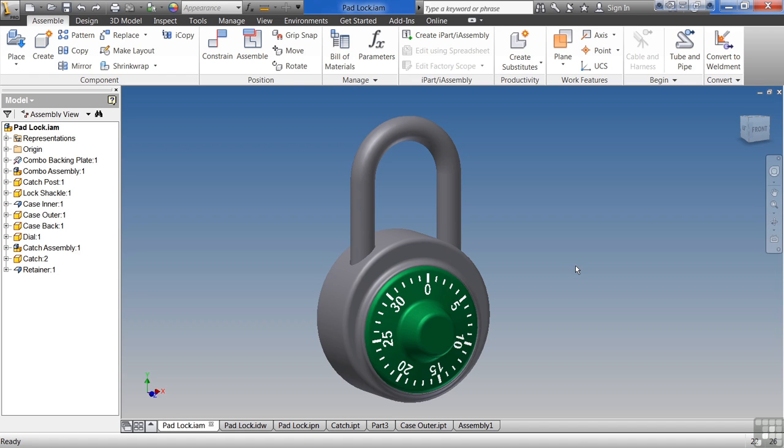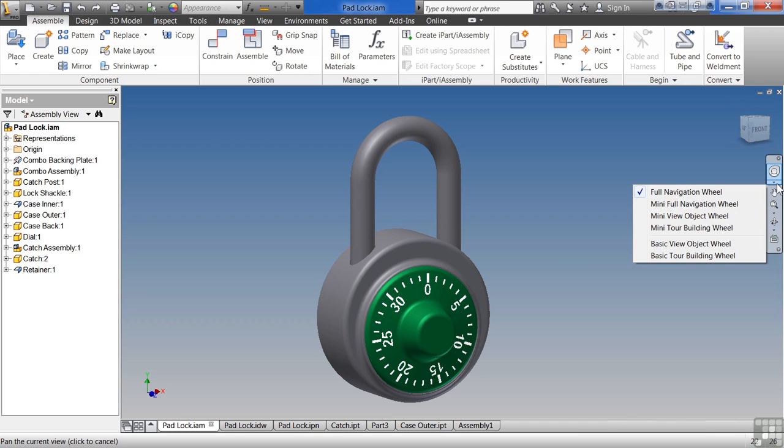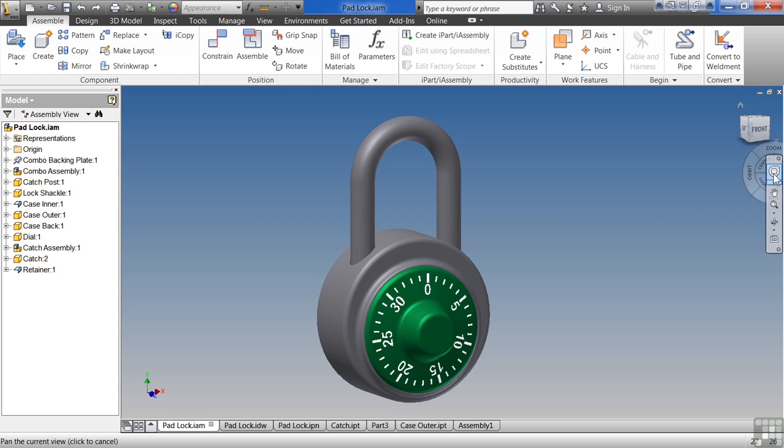Up from there, we have the navigation wheels. Autodesk introduced these a couple years ago, and they're in Inventor, AutoCAD, Revit, all the Autodesk products. What these do is they allow you to zoom, orbit, pan, look up, look down. You can do walks, you can center on the object. You have a lot of different options for view manipulation.